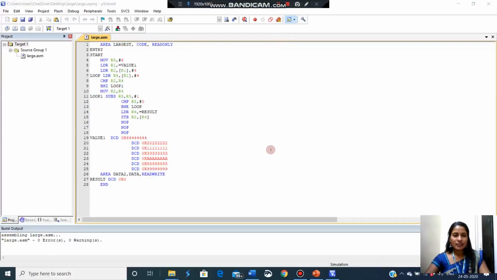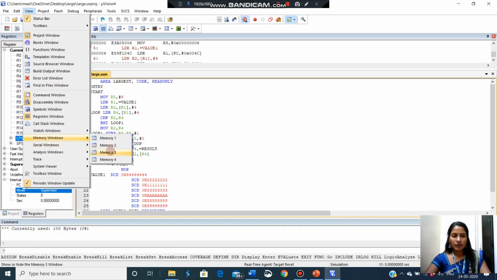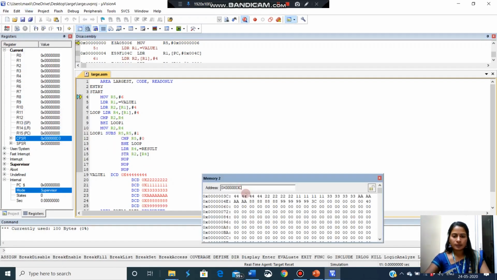Hello students, this is the program I have typed here. Already I checked the errors. Now you can debug it. For this program we need a memory window, so we can open it: View, Memory Window 2, I opened.